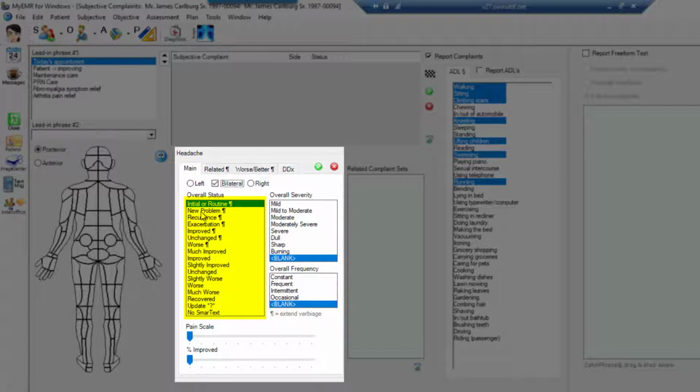Next, choose from the list of overall statuses. Typically, you will want to use initial or routine for the first visit. This is a good overall status to use as it doesn't comment on anything other than the patient presented today with this complaint. We recommend reserving new problem for an existing patient with a new problem.